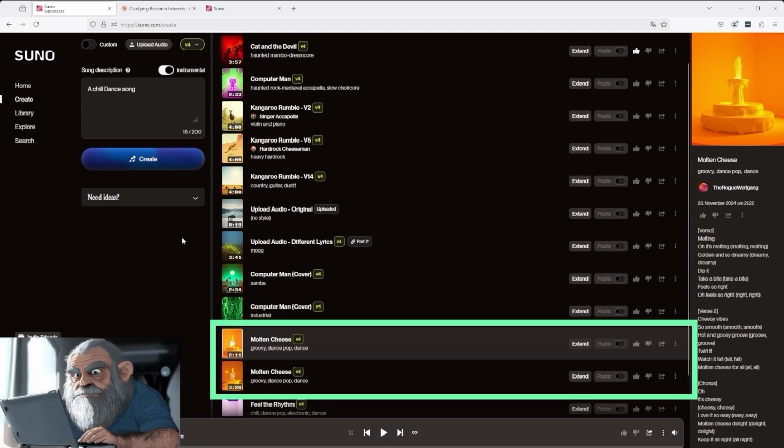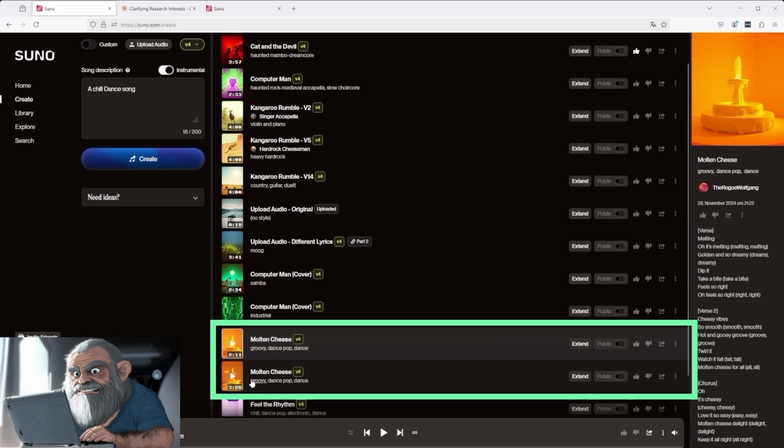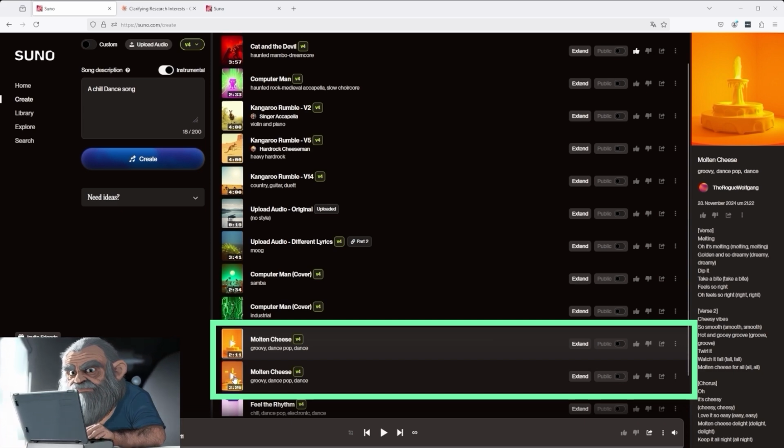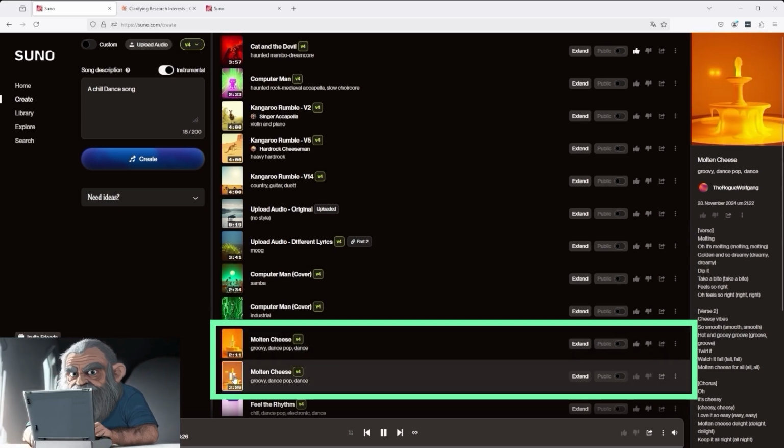It should be noted that SUNO generates 2 different music tracks for each conversion. Each of the rows you can see here represents a piece of music, so to speak. That would be the alternative to the first song.